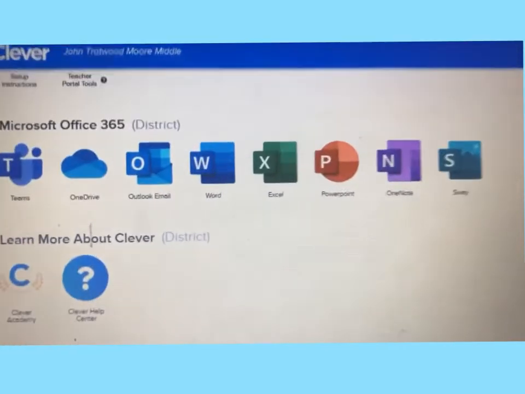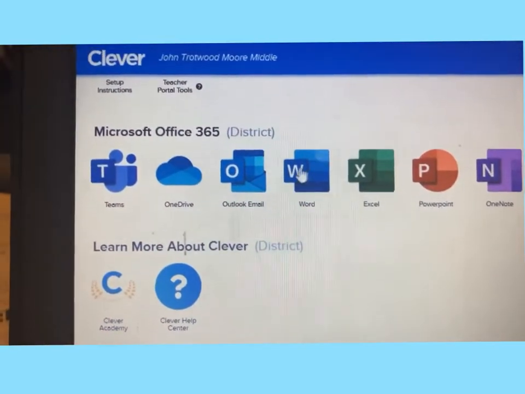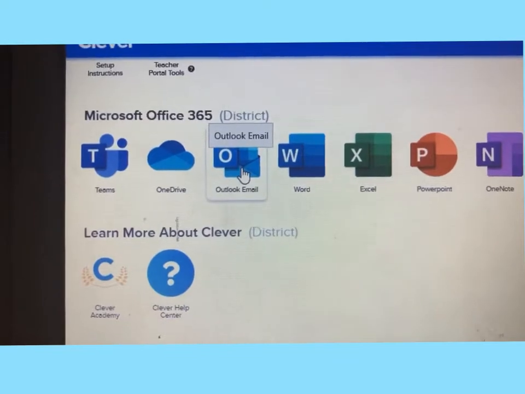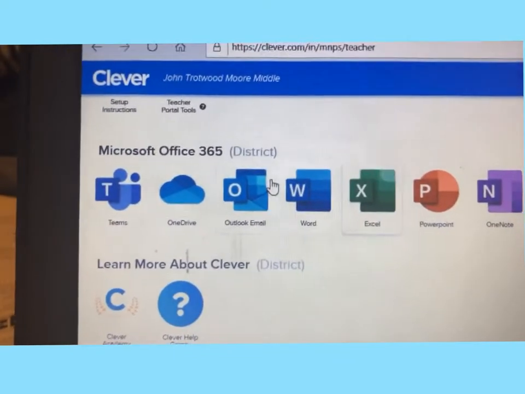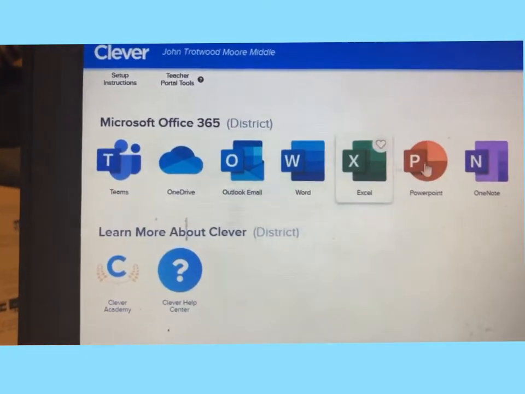There's even Office 365 apps. So you could go to your email right here where it says Outlook email. You could go here to Excel and Word. And here is Teams right here for Teams meetings if you want to get on there.